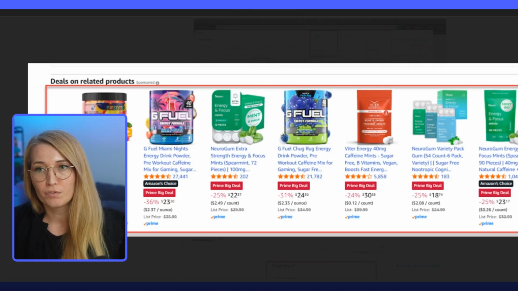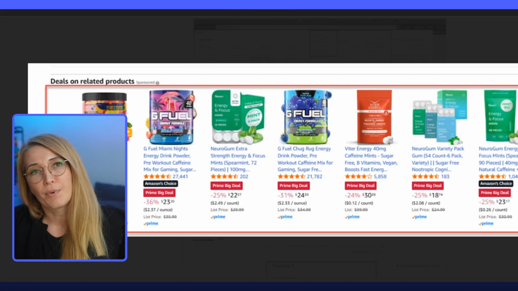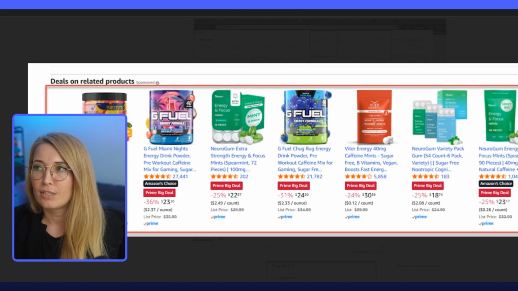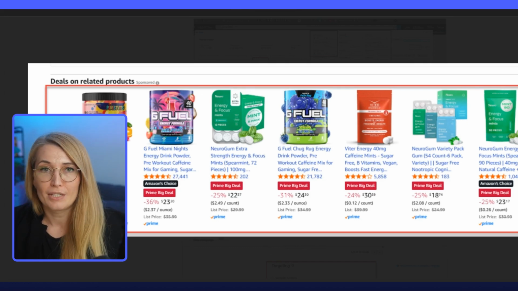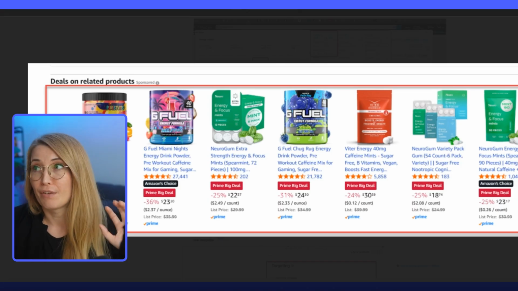I would take note of them. I would select their ASIN. I would copy them and I would create a separate campaign for them. Here, as you can see, it says page 1 of 3. So you can still go as far as page 3 to look up these products and find them.